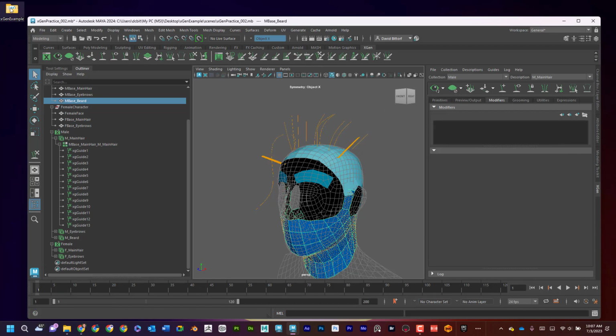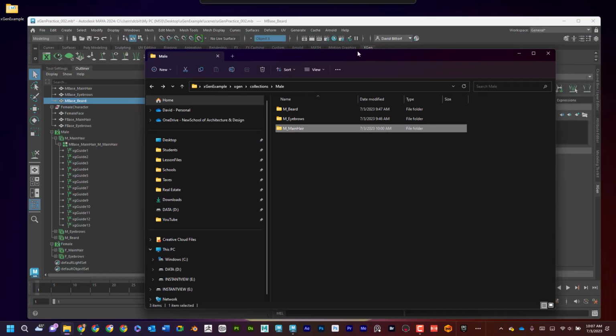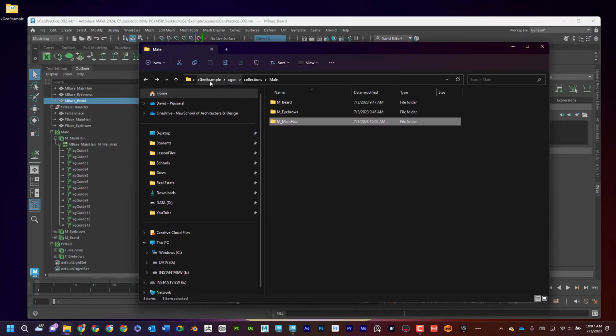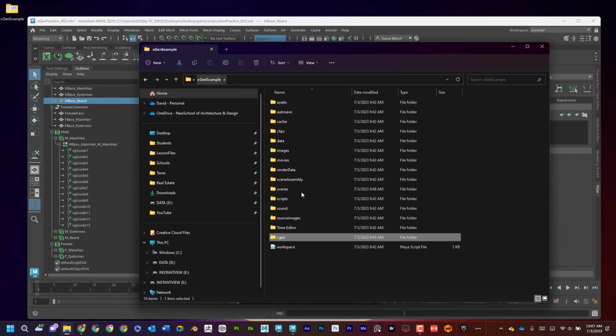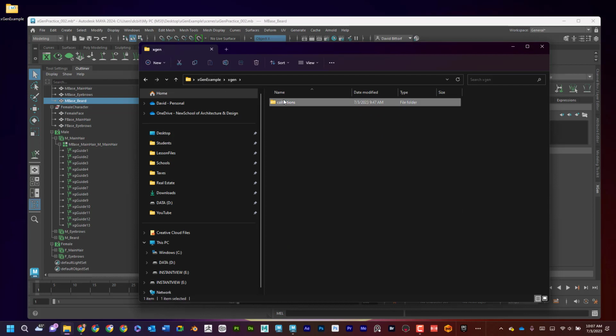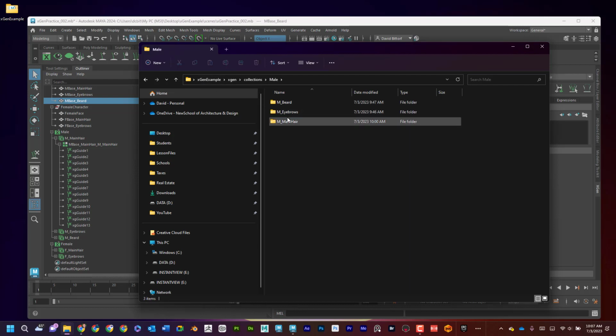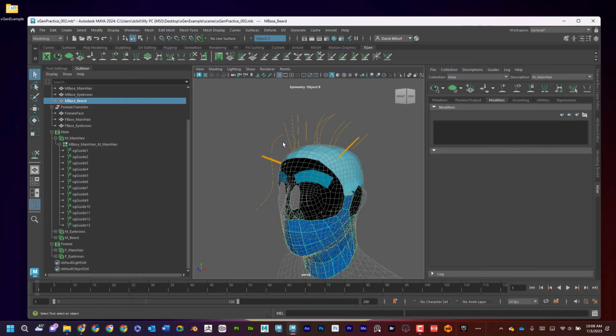We can start to see that we're, again, starting to create some main hair. Now, behind the scenes, what's happening is I can see that in our xGen projects folder, under collection, male, okay, the main hair, there's some stuff it's starting to understand. So again, it's important that we have it set up properly before we even begin this process.